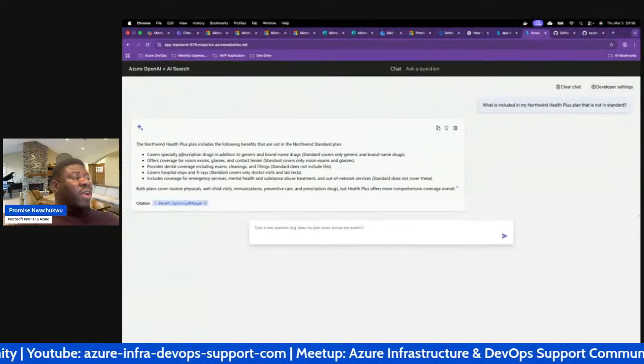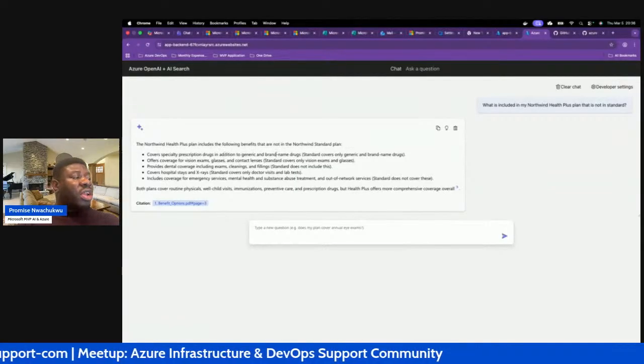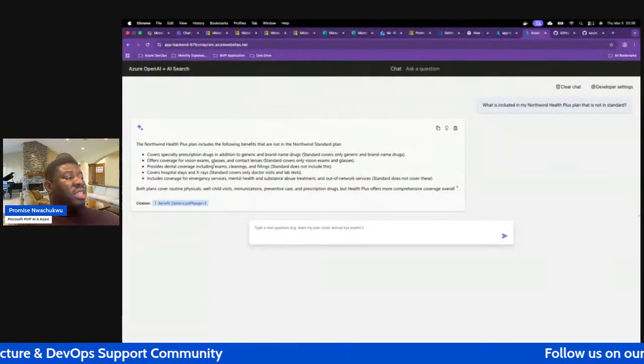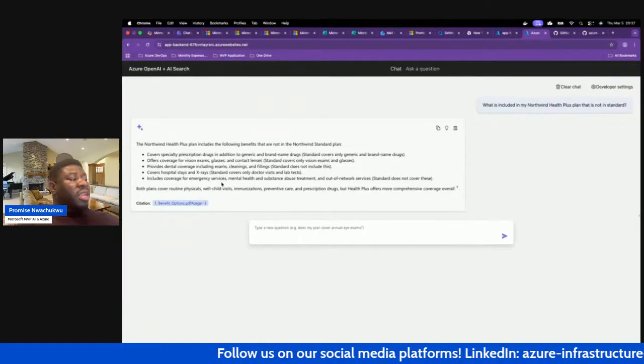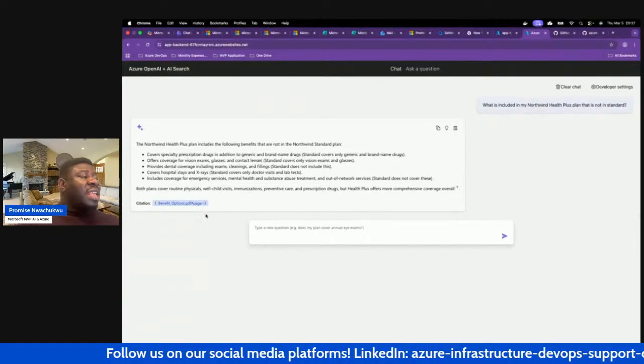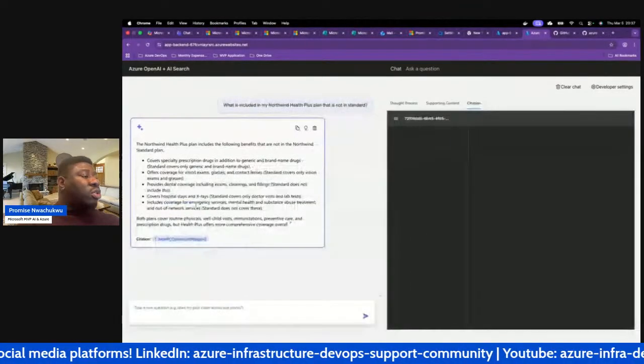So it covers specialty prescription drugs in addition to generic and brand medicines, right? It offers coverage for vision exams. It provides dental coverage. It covers hospital stays. It includes coverage for emergency services. And then it gives you a citation where it found the document, right?